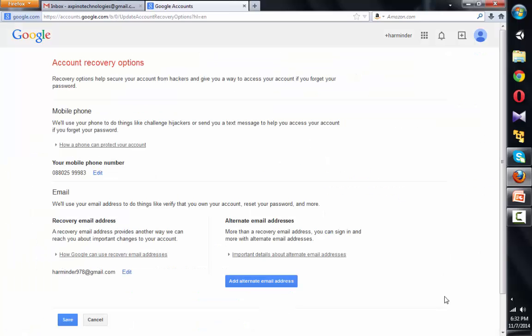Now you will have a new window on your screen, and here is an option to edit your recovery mail. Now you can click on edit and type in any alternate email ID that you have. Now, what is the use of this alternate email ID? Let us suppose in case your account got hacked by any attacker. In that case, you can recover your account using this alternate email ID.